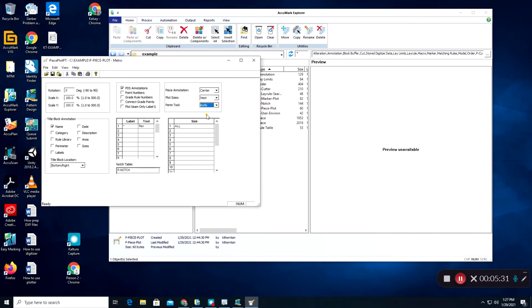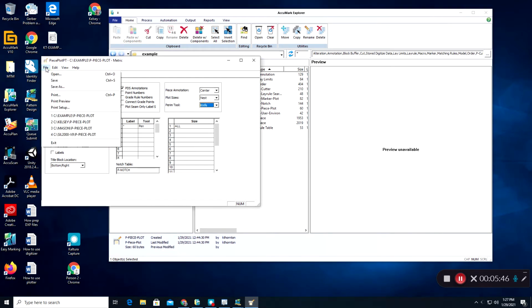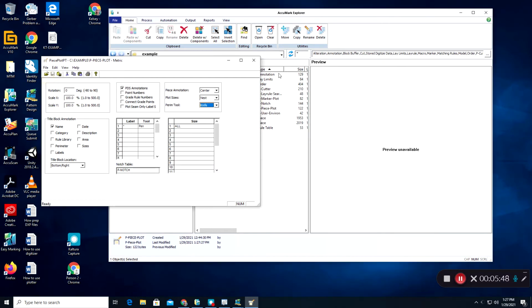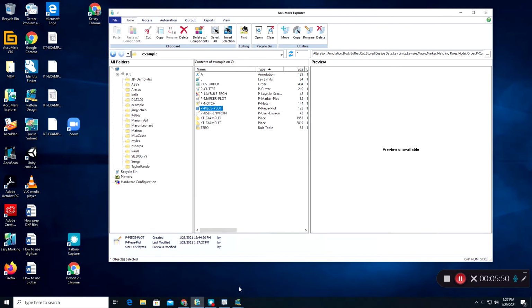The perimeter tool is the most important thing in here, pen or knife. So I'm going to change it to say knife because I want it to cut out this piece. This is the tool that it uses as it goes around the perimeter. Does it cut or does it just make a pen mark? So now we can choose save up here, or file save, and close it.